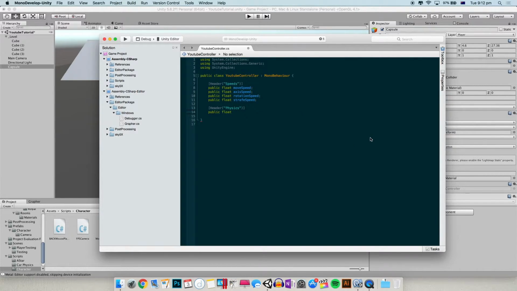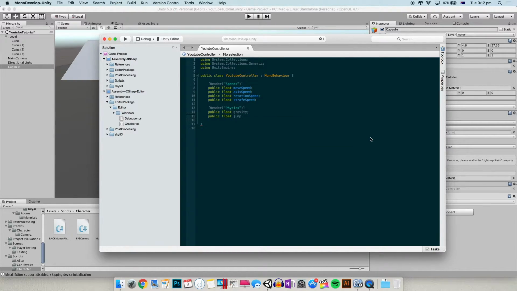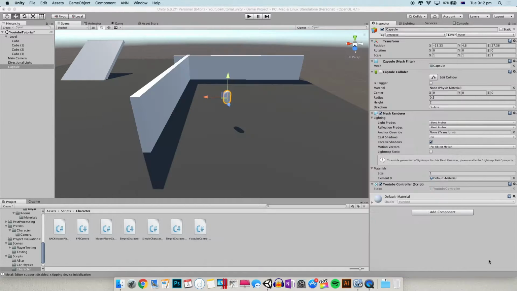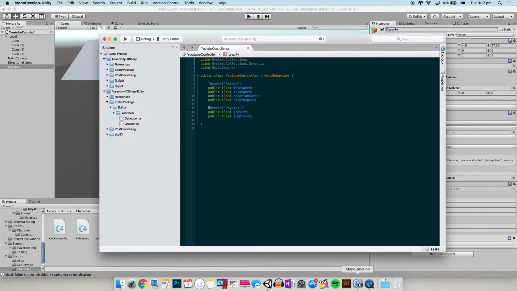So what these header things actually do is, in the inspector, it makes it nice and organized. So let me just show you here. So I've got physics and speed. Let this load real quick. Alright, so you've got the speeds title and a physics title, and you've got your variables under there. It helps keep it nice and neat. I quite like it. I use it all the time.